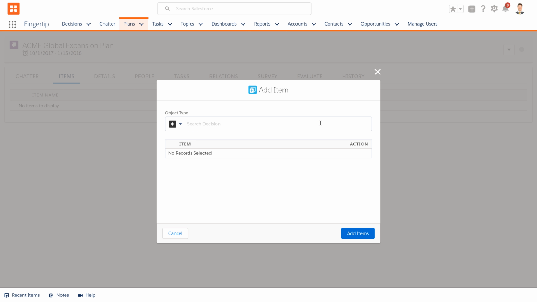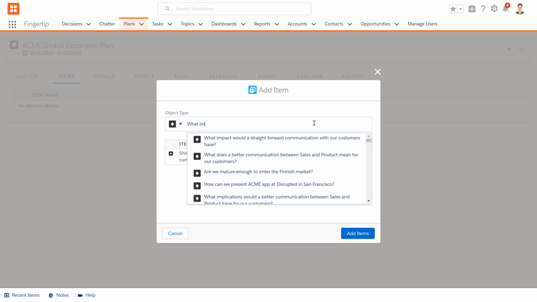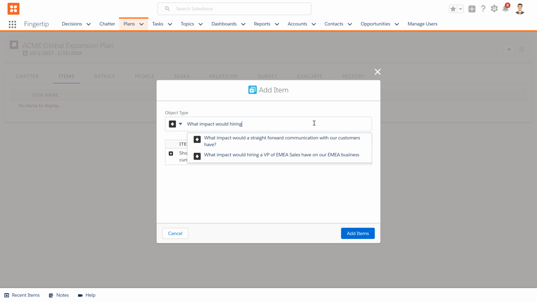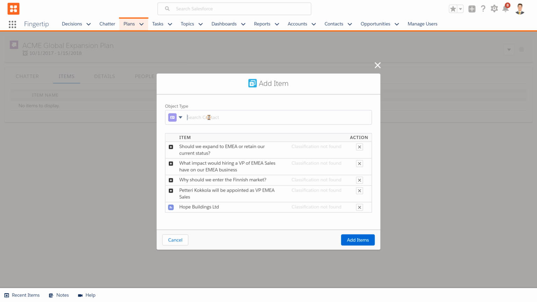Let's start with a decision. Start typing the name of the decision that you want to add into your plan. Once you locate it, click on it. You may add as many different items as you want, and once all items have been selected, click on the Add Items button.